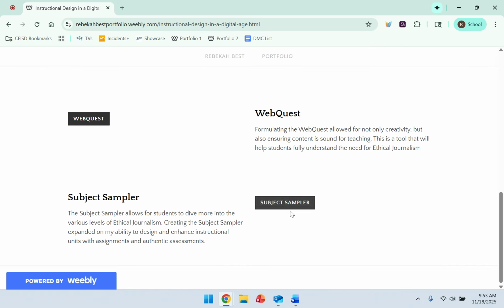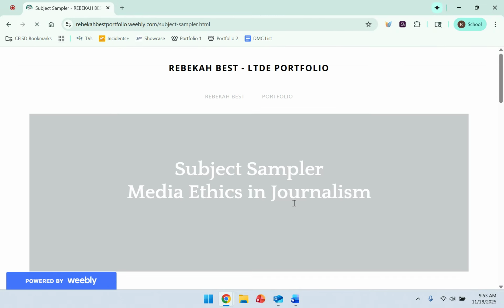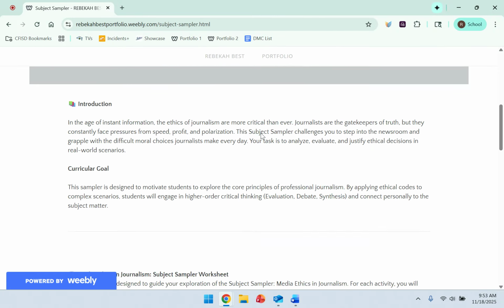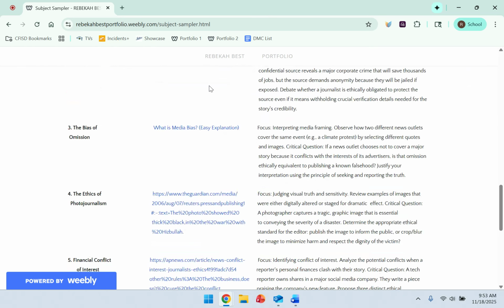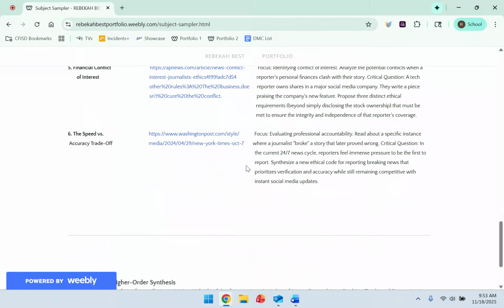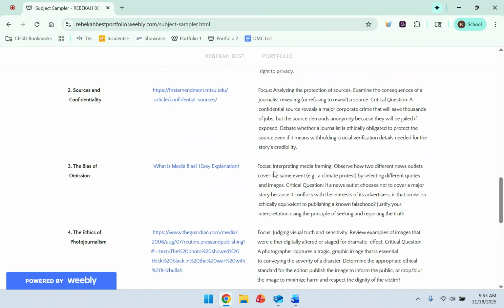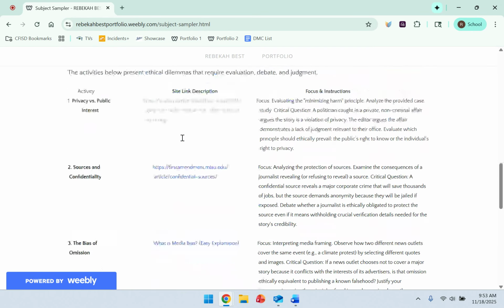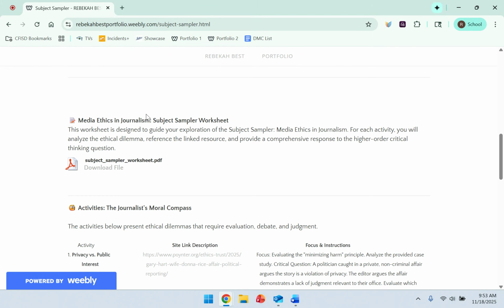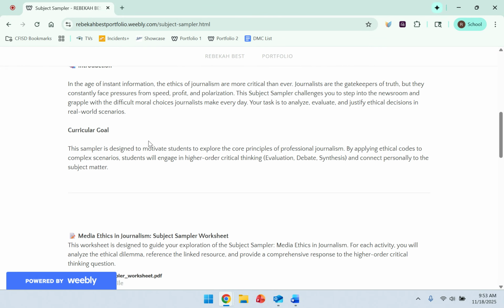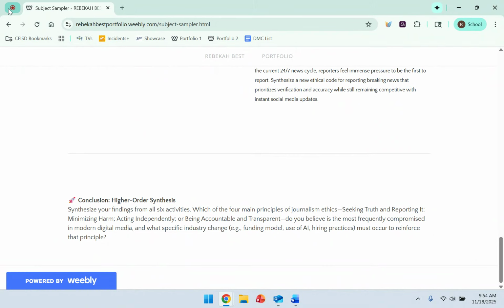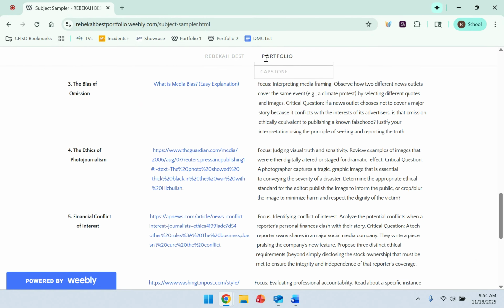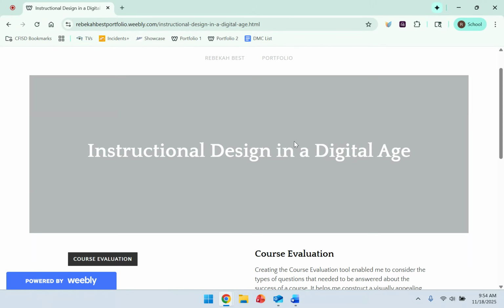And then the last is a subject sampler here, and it goes all the way through. I have all of my resources and whatnot for them to do their research and find. They have a worksheet right here to follow through for this, their goal, and the conclusion. And then we will go back up to the portfolio.